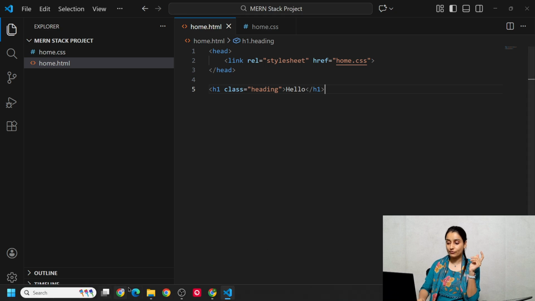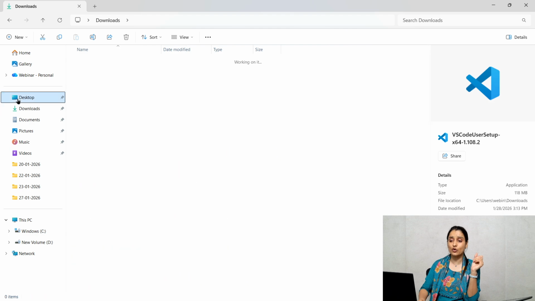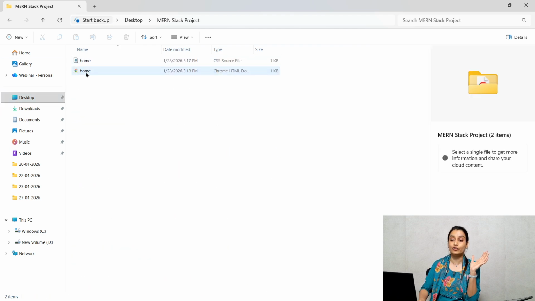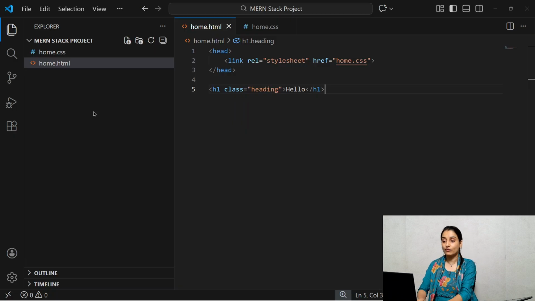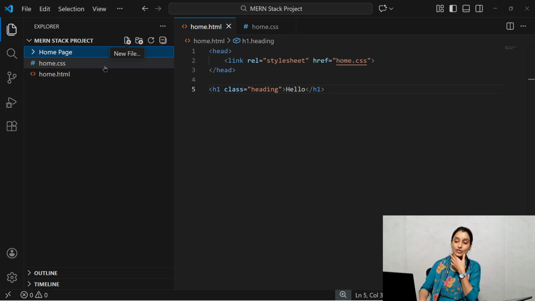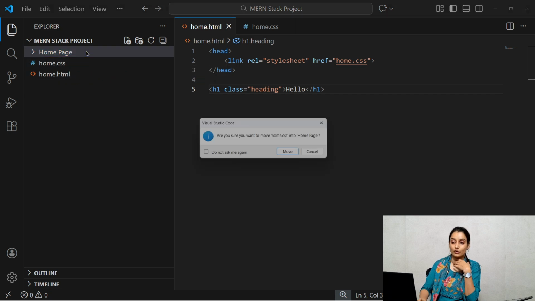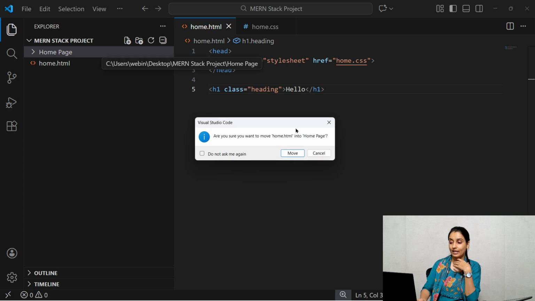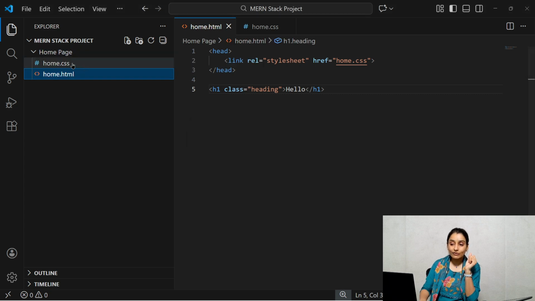Okay, so now if you go to the files, see, on the desktop we created one folder with the name MERN-Stack project. Inside that, we have two files. Now, let's say I want one more folder inside this MERN-Stack project. You can click over here and create a new folder with the name home page. All these files I want inside this folder, so you can just drag and drop, click on move. Again drag and drop, click on move. So all the files related to the home page are present inside this.